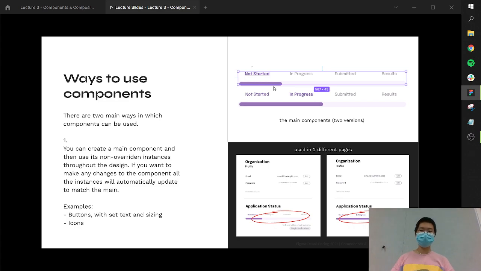So an example of where you might use this is if you have a set button that you use a lot, like a continue button, or a next button, or a back button that you're going to use all the time. You might want to have a special version of it that says next or that says continue.